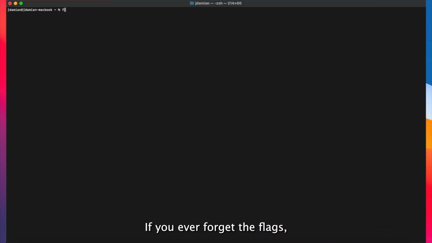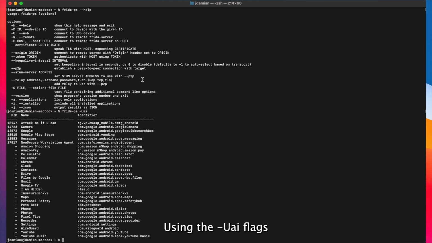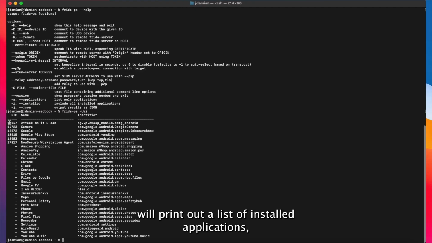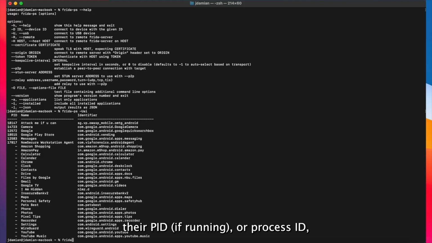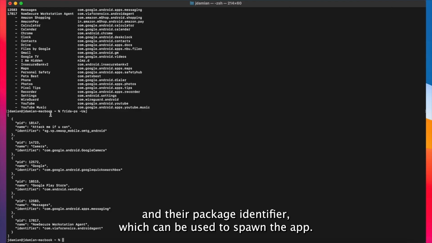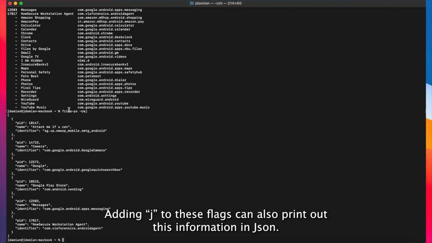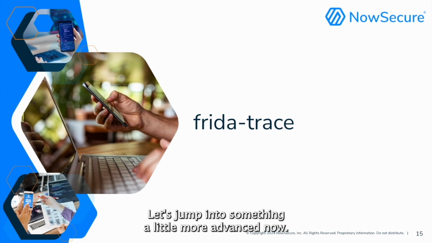If you ever forget the flags, you can run Frida PS with the --help option to get more information. Using the -UAI flags will print out a list of installed applications, their PID if running, or process ID, and their package identifier, which can be used to spawn the app. Adding J to these flags can also print out this information in JSON. Let's jump into something a little more advanced now.